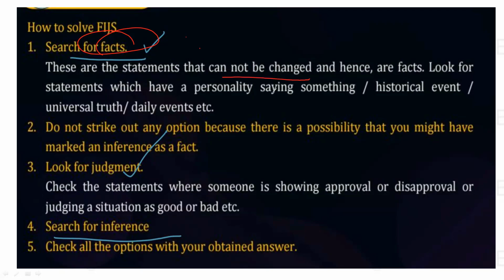So look for the statements which say something about a historical event, a universal truth, or a daily event, something that you have seen, heard, or read, which can be verified. Okay. Do not strike out options, because there is a possibility that you might have marked an inference as a fact. So always look at the options. Options always come as the savior here in the questions of FIJs.